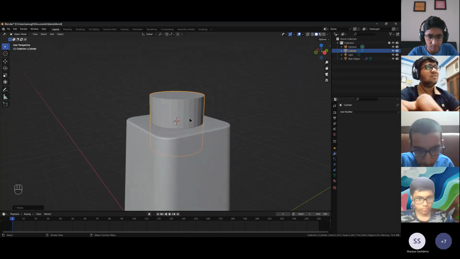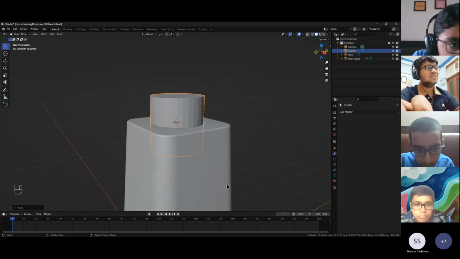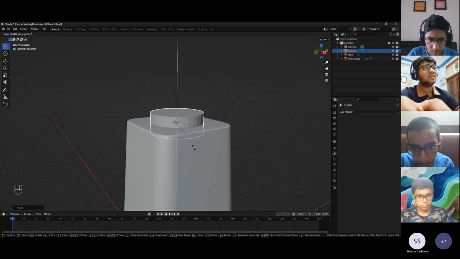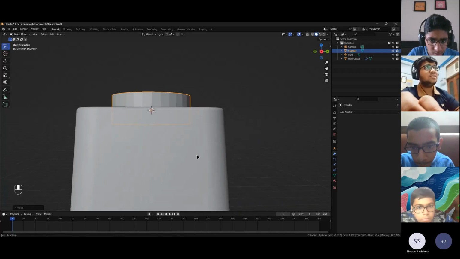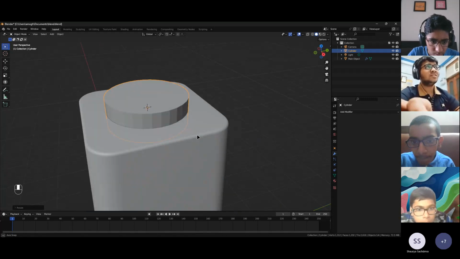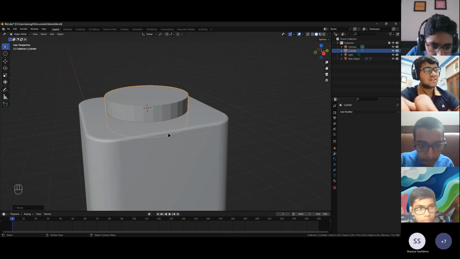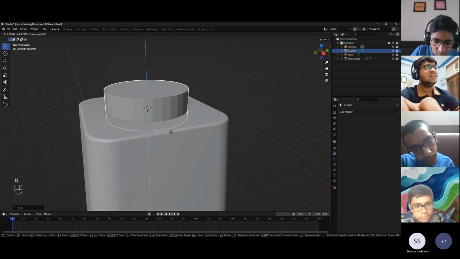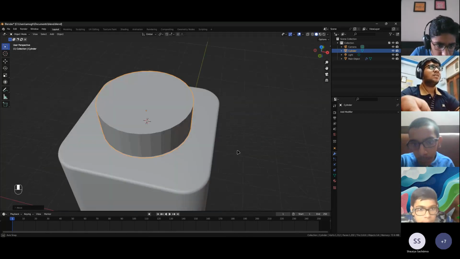Now it's a bit too long on the Z axis, so I can just do S and Z to scale it on the Z axis. If you see it carefully, you will see that some of the object is inside the dispenser part. So I'll move it outwards in the Z axis, pressing G and Z and moving it upwards. Like this.